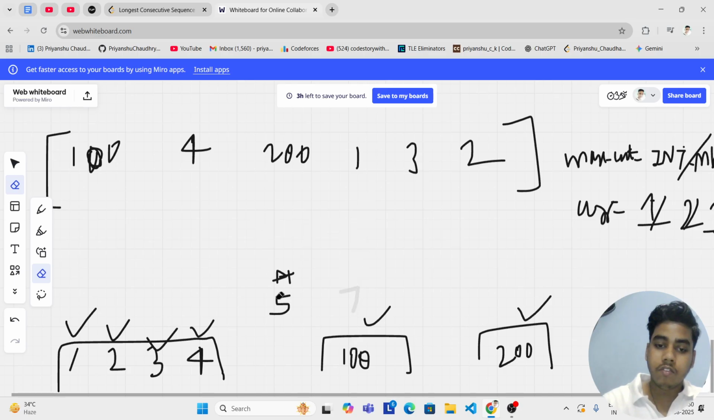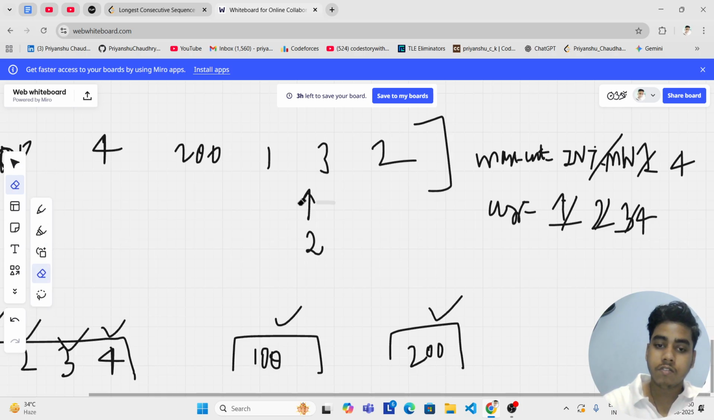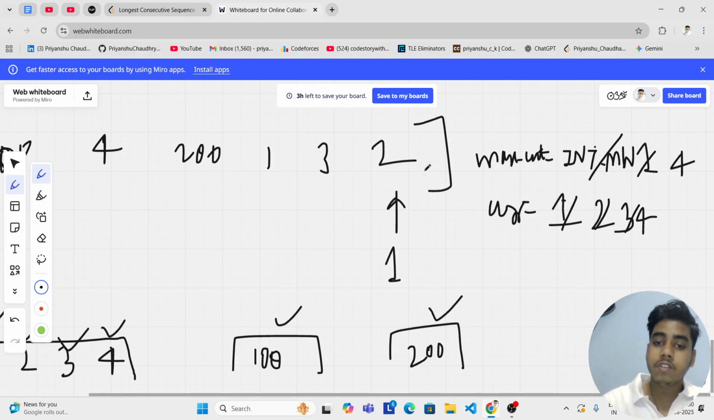Now we are at 3. So is 3 the starting point? We will go and find 2. If 2 is in the nums array, it means 3 is not the starting of a sequence. So we will move ahead. Now 2. For 2 we will find 1, and yes, 1 is in the nums array, so it means that 2 is also not the starting of a sequence. So we will just move ahead.